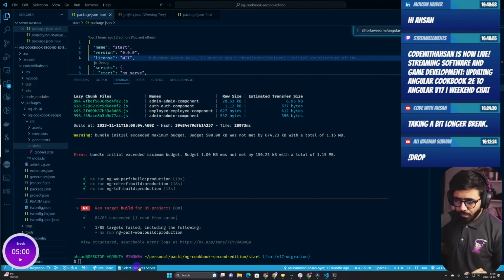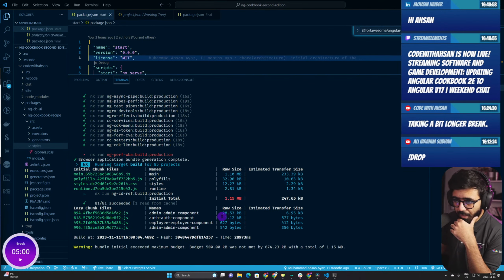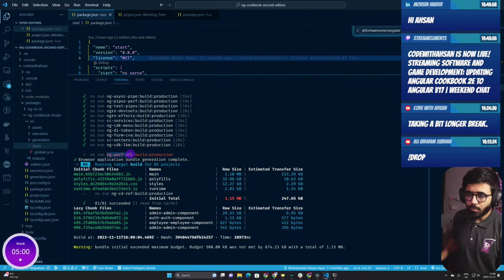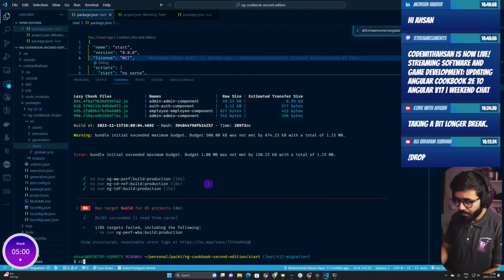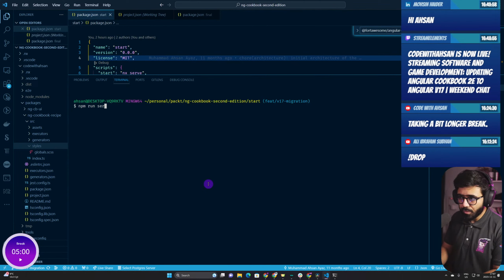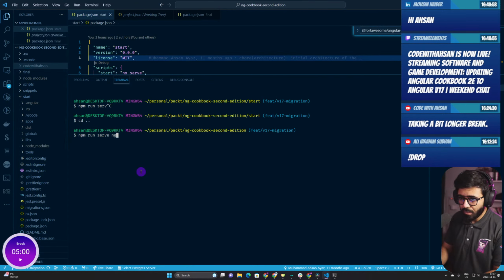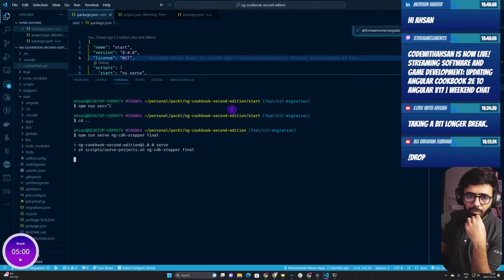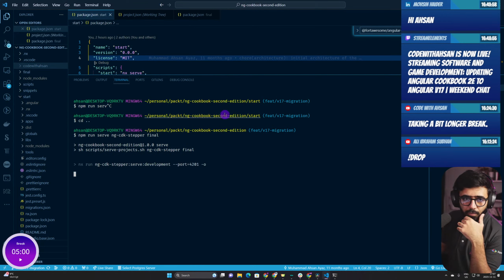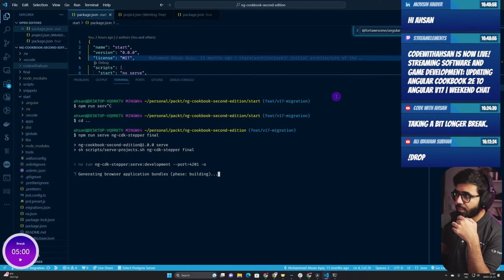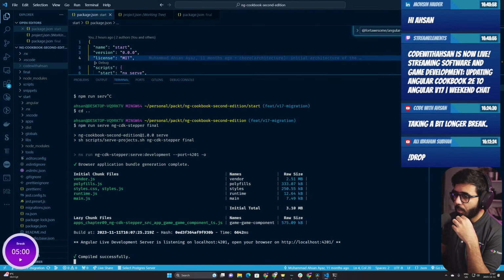Okay. So this ran for 85 projects. The only one that should fail is the Webpack Bundle Analyzer one, which is perfect. So no other ones are failing. Awesome. Let's run a couple of them. So npm run serve. Let's pick a nice one. Maybe ng cdk stepper final. So we're gonna just make sure that all of the recipes of Angular Cookbook are working fine. And once they are, then we're good.